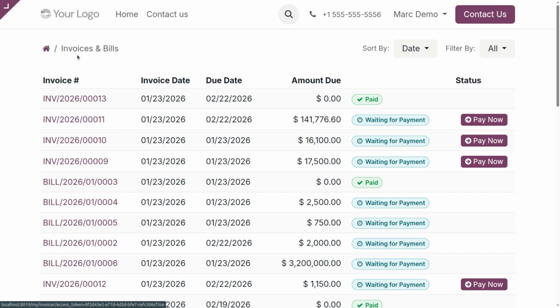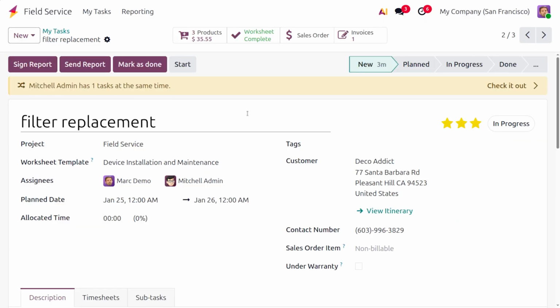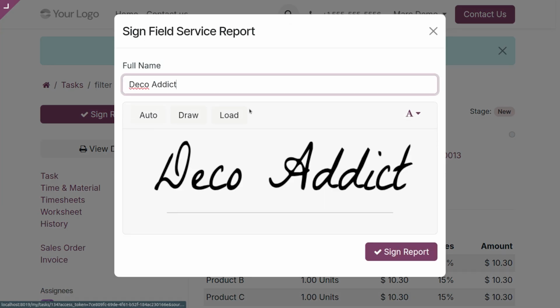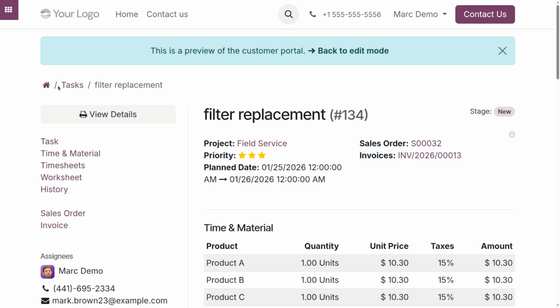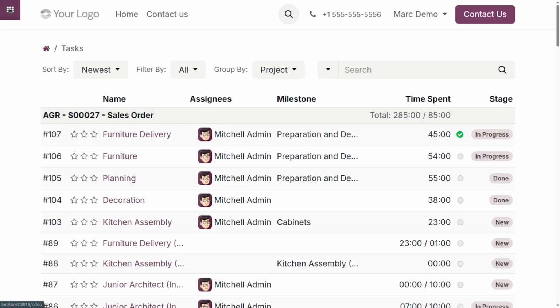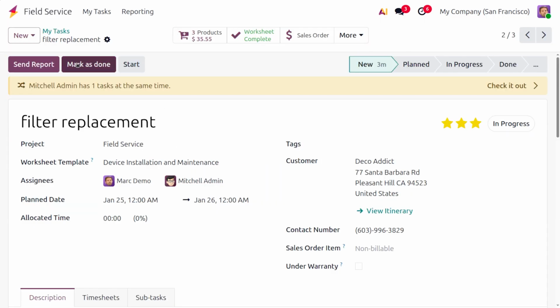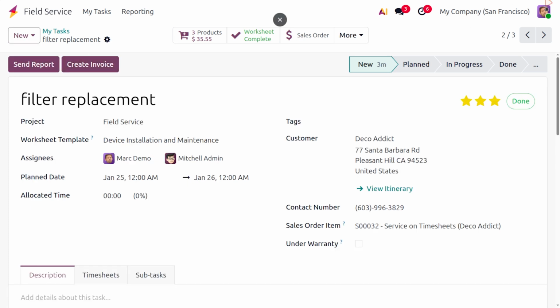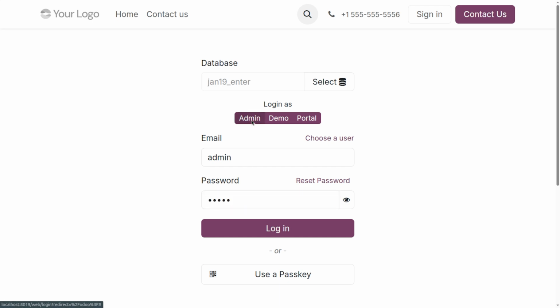Afterwards, again, Mark Demo can go back to the field service, and from the field service, if he wants to do any further things over here, we can manage it here, like signing of the report. If you want to sign it, the customer can sign the field service report over here. So let's sign, and let's go back to the task, and again let's move on to the field service. Afterwards, if we want to mark it as done, we can also click mark as done over here. Once everything is done, you can go back to the module, and here the admin can view everything.